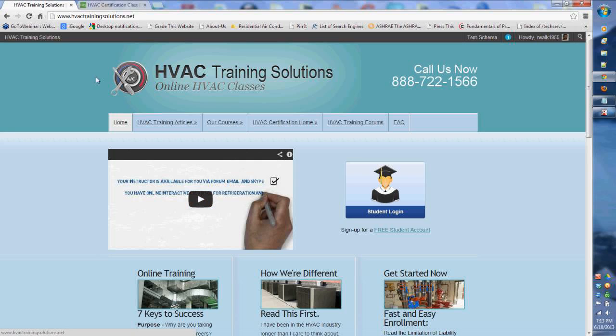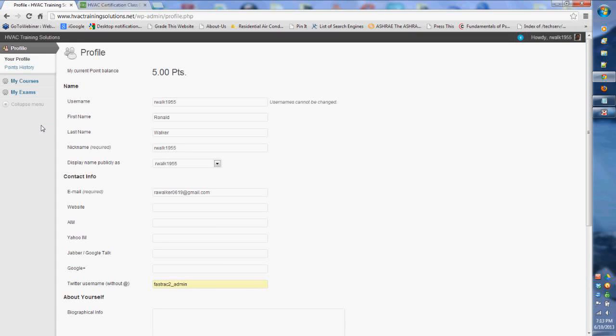Okay, once you've logged in, you're going to see this black bar up at the top here. That is how you get into your student account. So we'll hit that first. And you click on the HVAC Training solution. This takes you into your dashboard. And this is your profile. You can change this if you'd like. Put more information in there if you'd like. You don't have to, but you can. And the way that you navigate to your courses, you should go over here to My Courses and click.